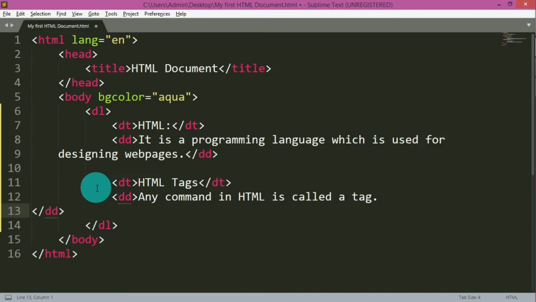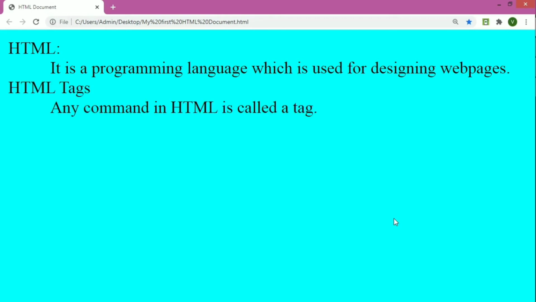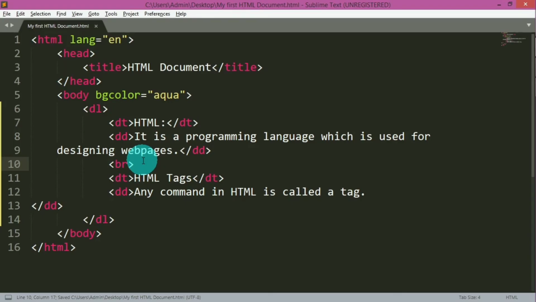Now, let's go back to Google Chrome and refresh the web page. Now you can see that HTML tags is appearing as a term and the definition is below it. You can see that there is only one line change here, so it does not look good. So we can manually add a BR tag after this DD tag. Now I have added a BR tag and let's save our changes and refresh the browser. Now it looks good.